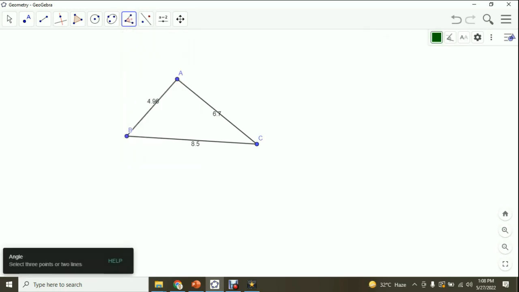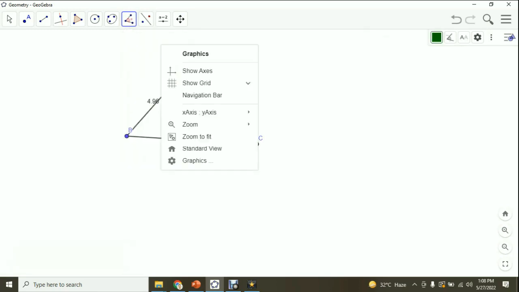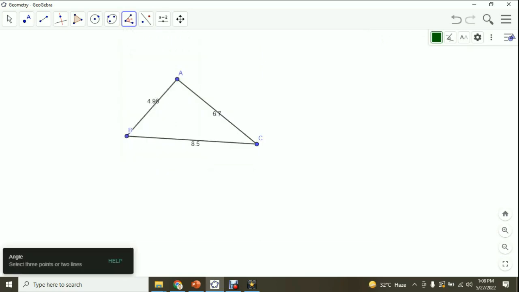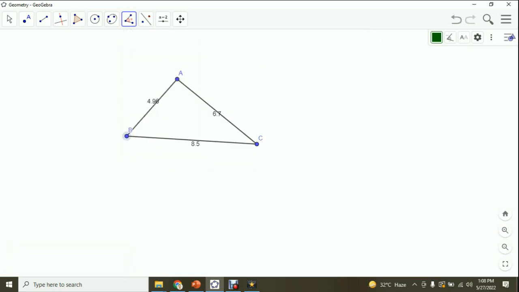So we click that, and for us to display the measure of the angle, for example, the angle that we wish to measure is angle A, we click B followed by A and then followed by C. So the measure of angle A is 92.41. For the angle C, we click A followed by C and then B. So the process here should be in clockwise direction so that the measure of the angle which will be displayed is the interior angle.